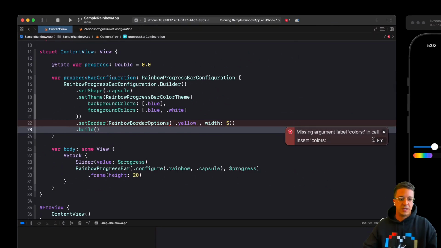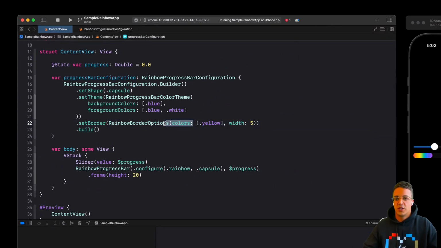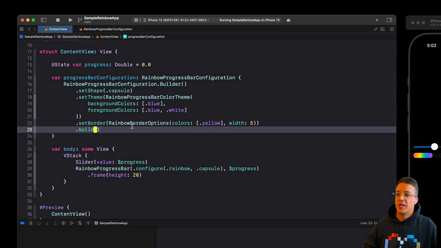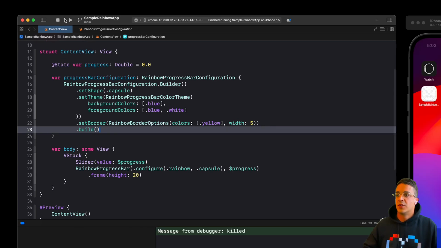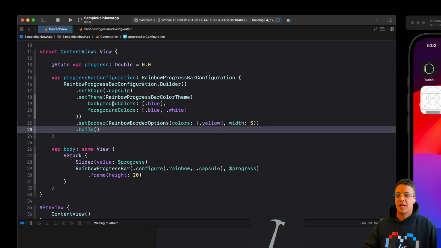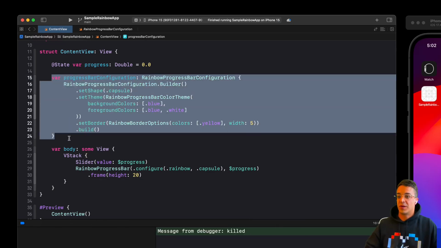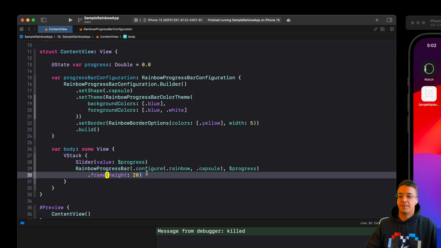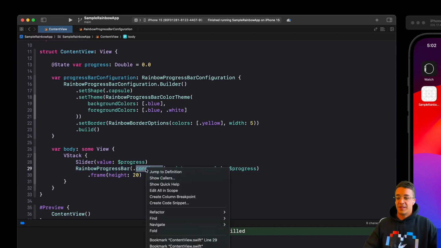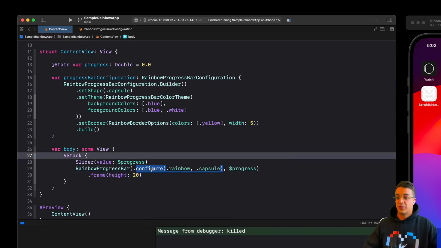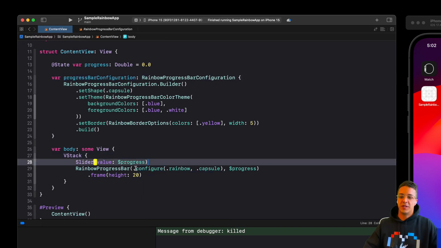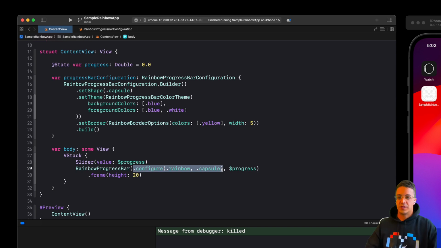Oh, we are missing the colors parameter. So let's go ahead and pass the colors for the named parameter. And now the static analyzer isn't complaining, so we're just going to go ahead and pause this and build and run, but we haven't passed in our progress bar configuration into Rainbow Progress Bar. So remember, this static method configure is actually returning a configuration. In this case, we've built our own configuration, so we're just going to go ahead and ditch this method.